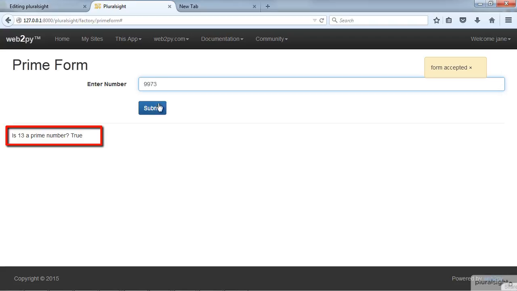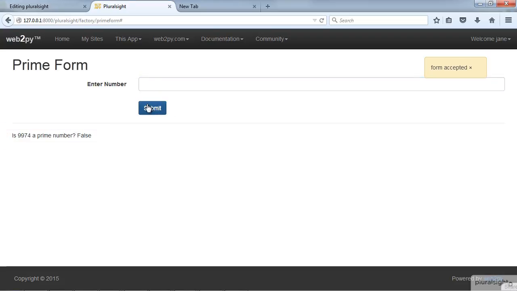Let's try something larger. And here, this is a prime number, and it's less than 10,000. And we can enter another number, a very large number that is obviously not prime, and we get the appropriate result here.